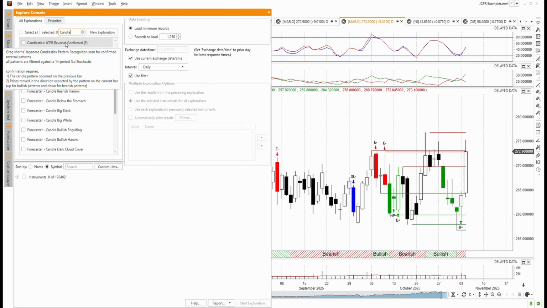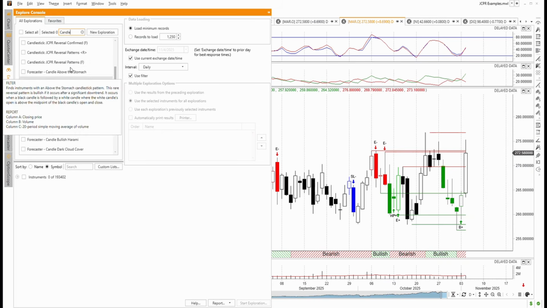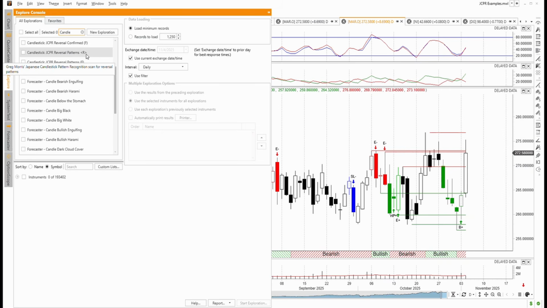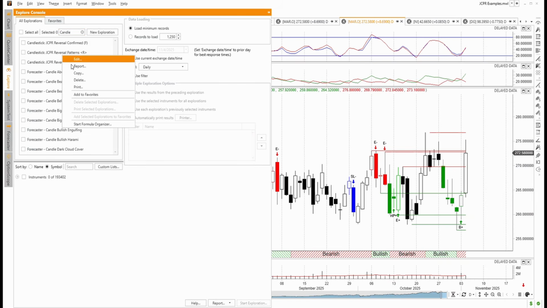So this one is the pattern recognition scan for reversal patterns, and all patterns are filtered against the 14-period stochastic percent D. The confirmation requires the candle pattern occurred on the previous bar, and the price moved in the direction expected by the pattern on the current bar, up for bullish patterns and down for bearish patterns. So if you see the F, that means it's filtered. And if you look at the one without the F, that means it is not filtered. Now the R here means I've run a scan on this previously and I have a report. So we're just going to look at that for now.